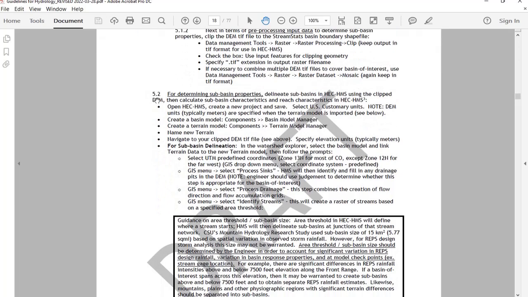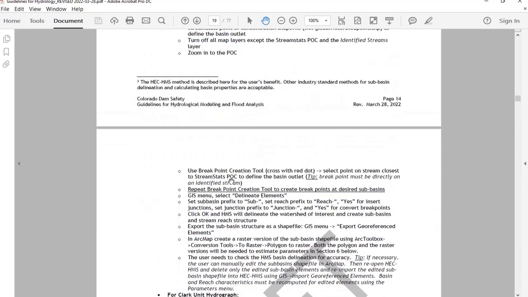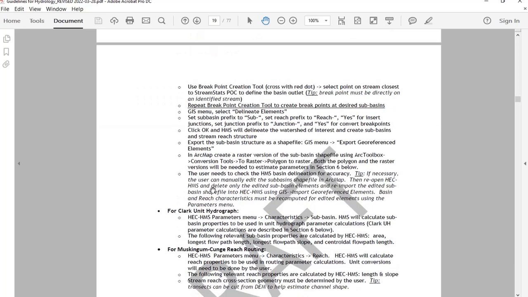Then in Section 5.2, we will set up the HEC-HMS model and bring in the DEM, delineate stream network, and then subbasins. We'll talk about partial area analysis if it's needed for REPS analysis based on REPS storm area size limits.